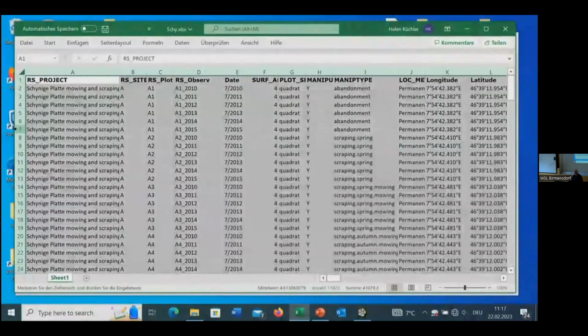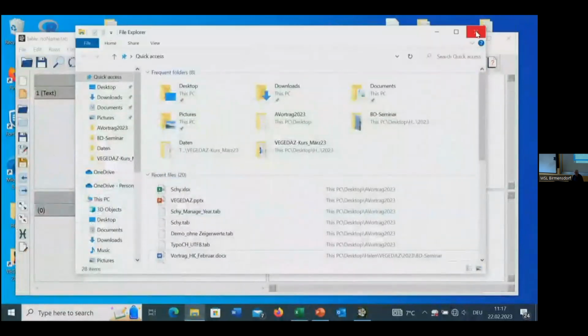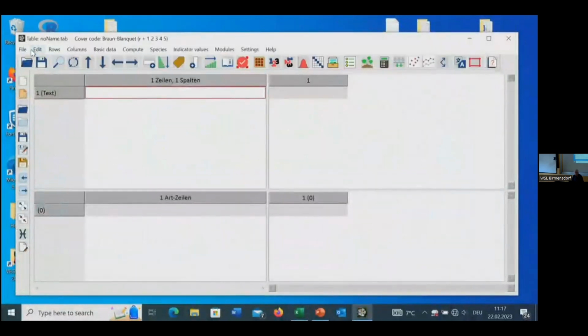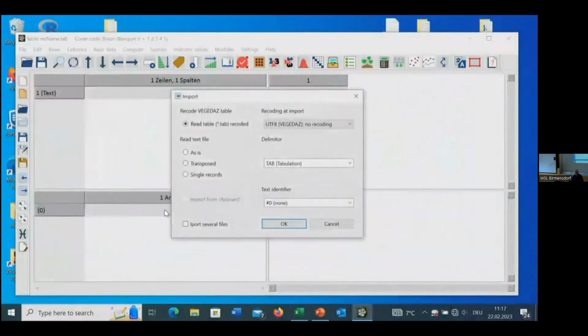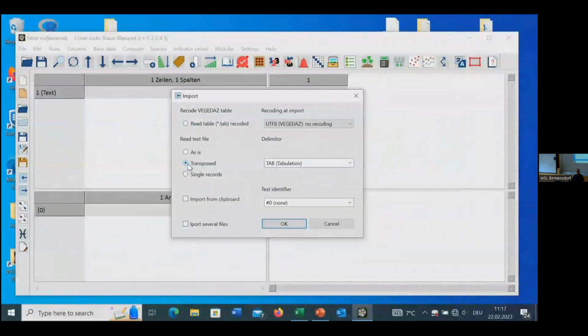Control copy. And I go back to the program, file, import, transposed from the clipboard.